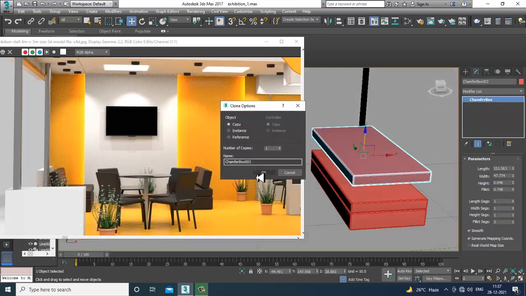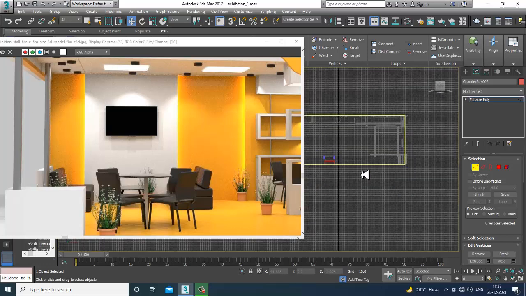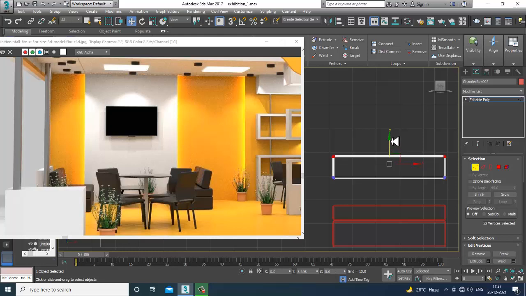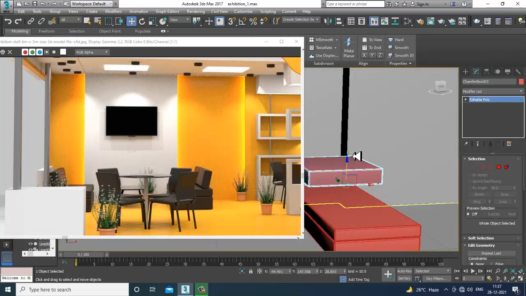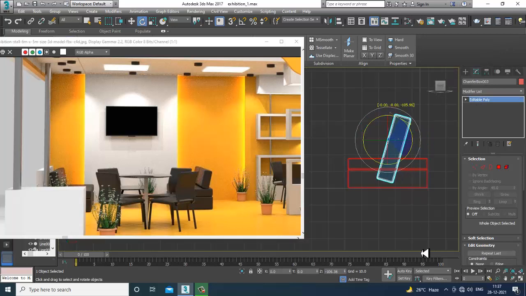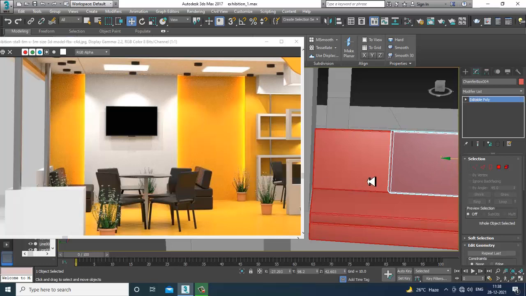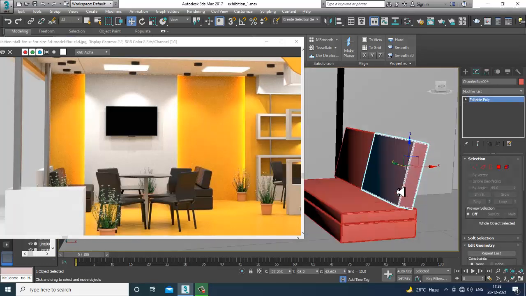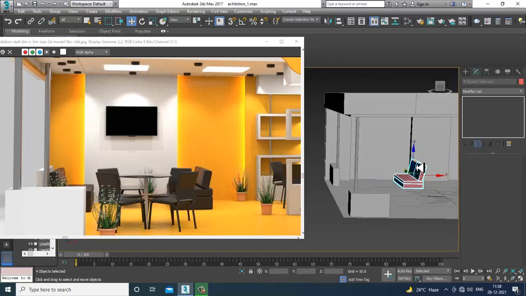I'll just duplicate it again, convert to editable poly, slightly go into the vertices, slightly shift this up, select the vertices, and scale it, rotate it, shift this up. Just duplicate that. So select this whole thing again and mirror it in this axis over here.